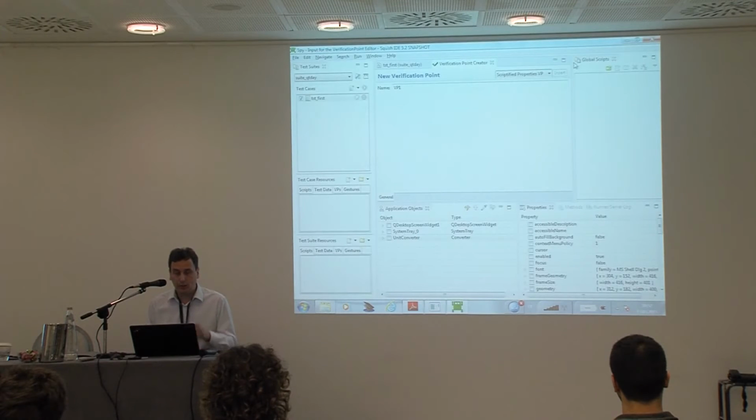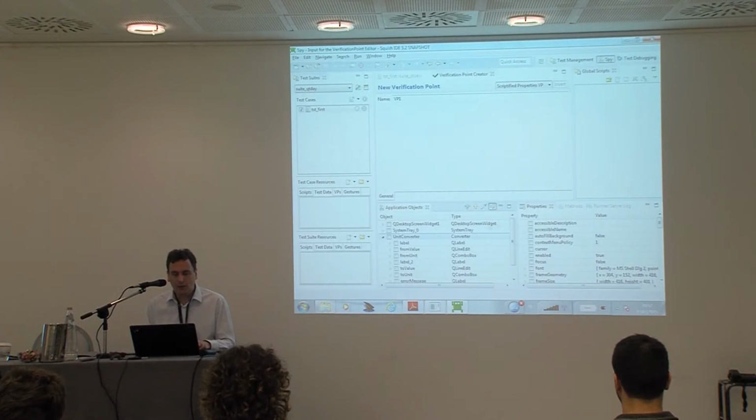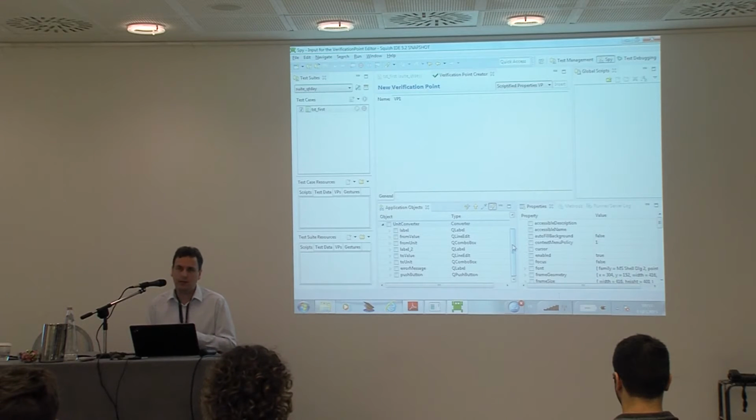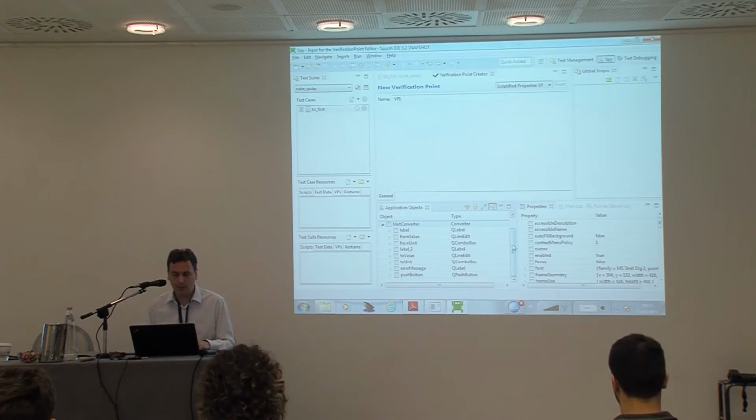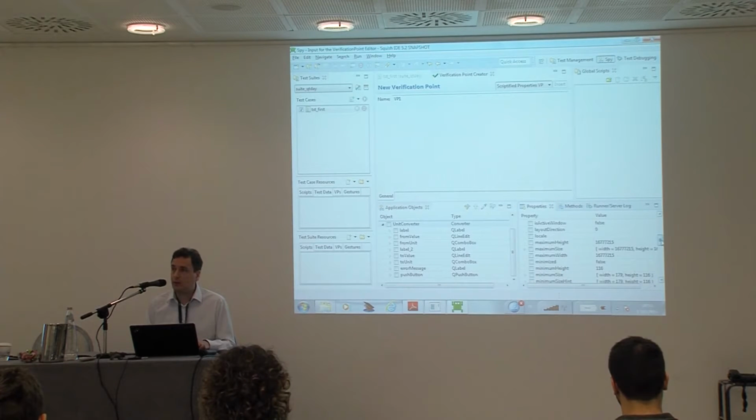So I'm choosing to insert a property verification, and the IDE now offers me a view into the whole object tree. So here we have QWidgets. For the QML case, that would be QML elements. If there would be a web view inside, it will show the HTML elements. I could go through those and find the right one, and on the right-hand side you see all the properties available for testing.